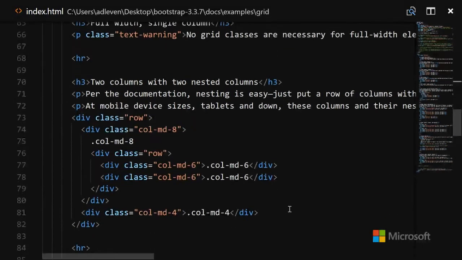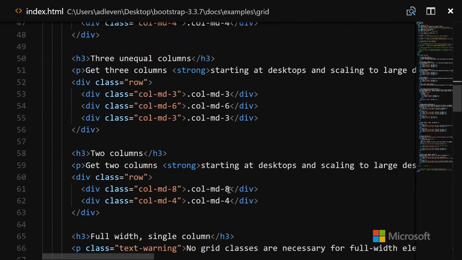And for one last example, we have one that's 8 and 4. Essentially, you'll have 2 columns, one of which is double the size of the other. Now, these columns always go from left to right, so our larger column will be on the left and our smaller column will be on the right. So hopefully that explains what exactly those numbers mean.